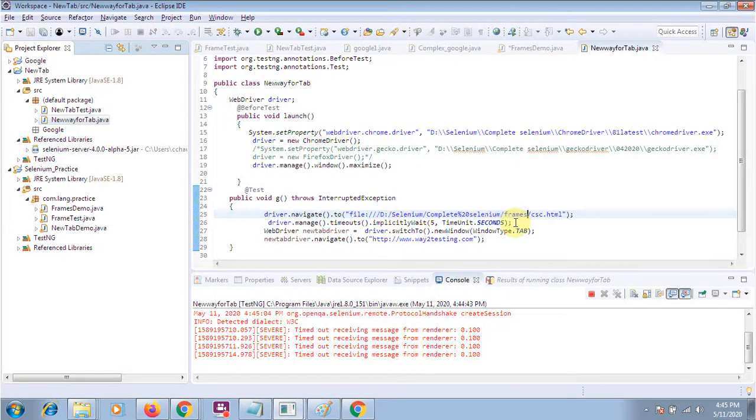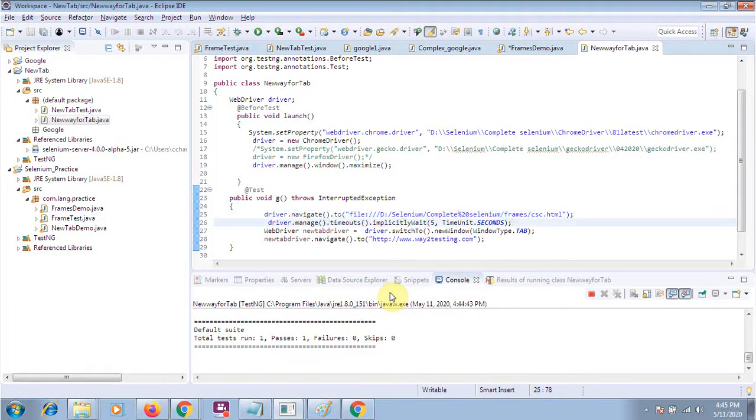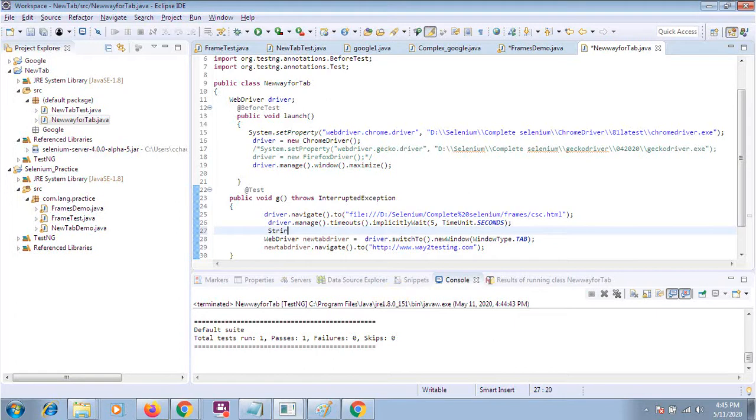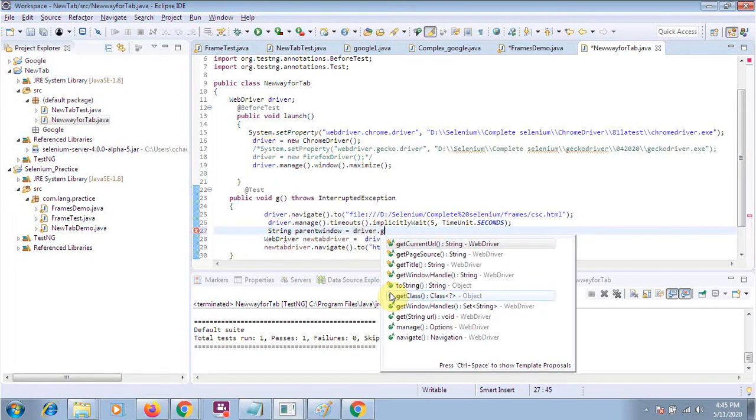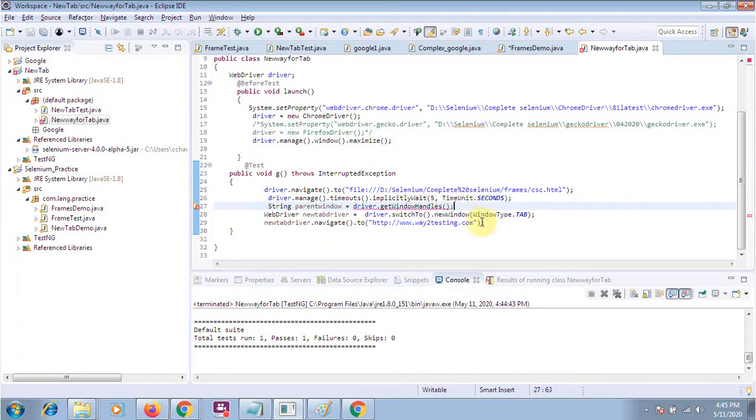So after launching this one, just store this window in a parent window. So what we will do, we will say String parentWindow is equal to driver dot getWindowHandle. Always remember it will return a string value. So that's why we are storing it in a string variable. So it will return a window handle.